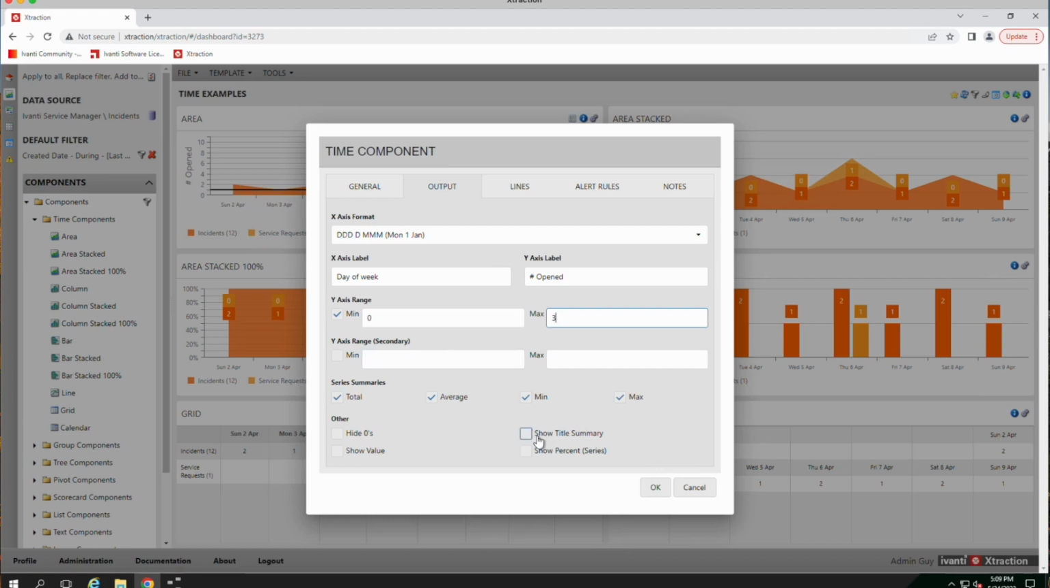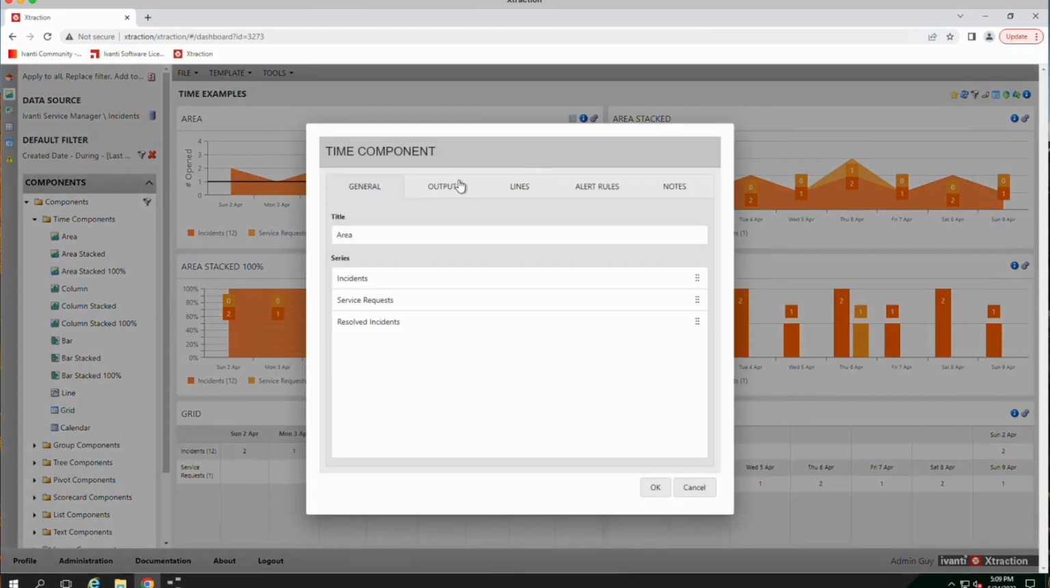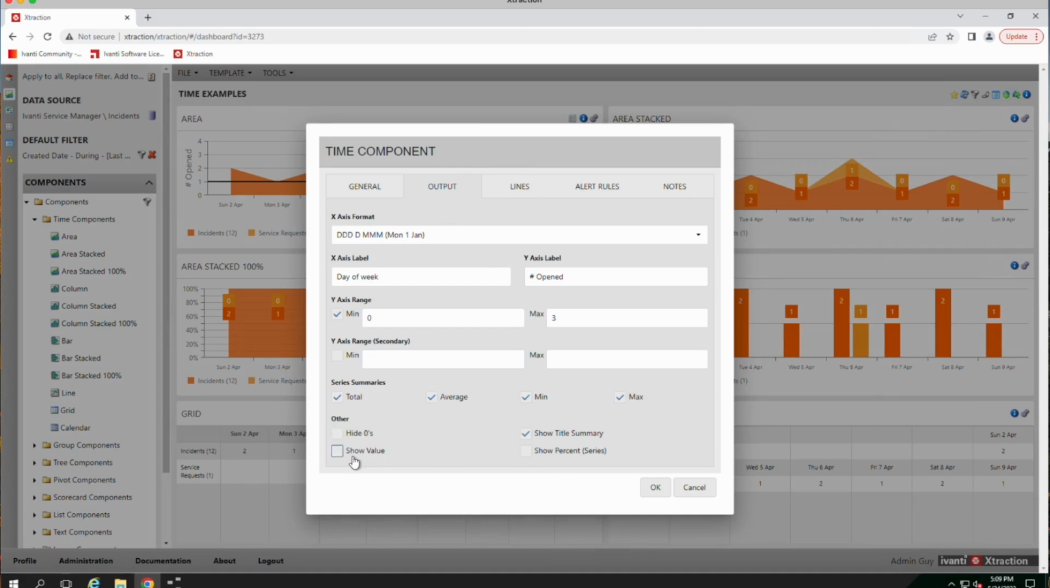You can show the title summary. Showing the title summary shows, it's supposed to show the incidents created between this date, and it's supposed to show it up there. So you have all these different settings here.